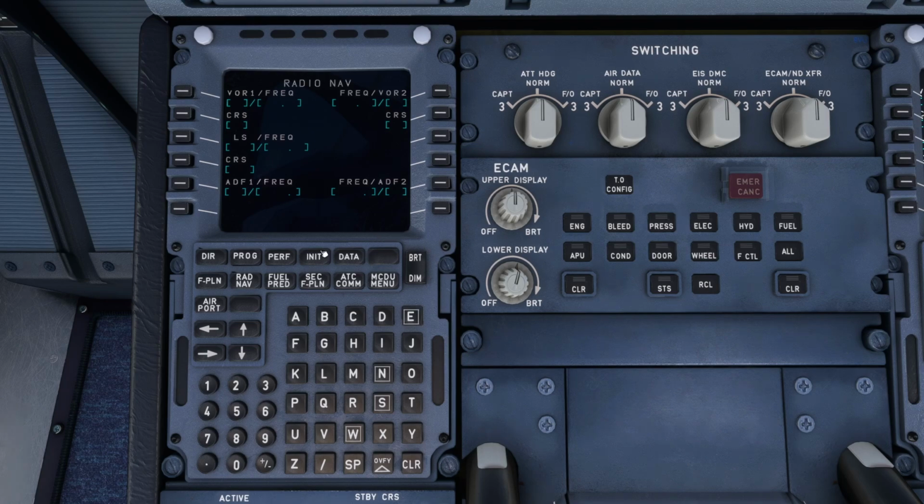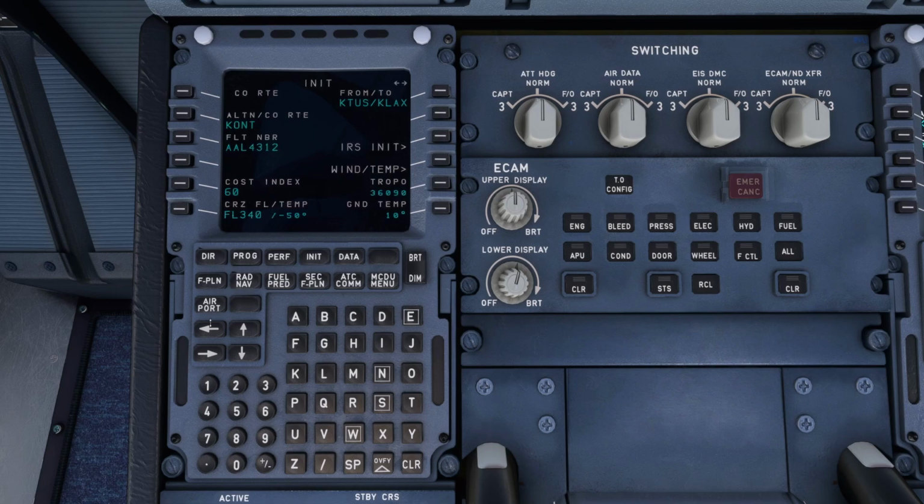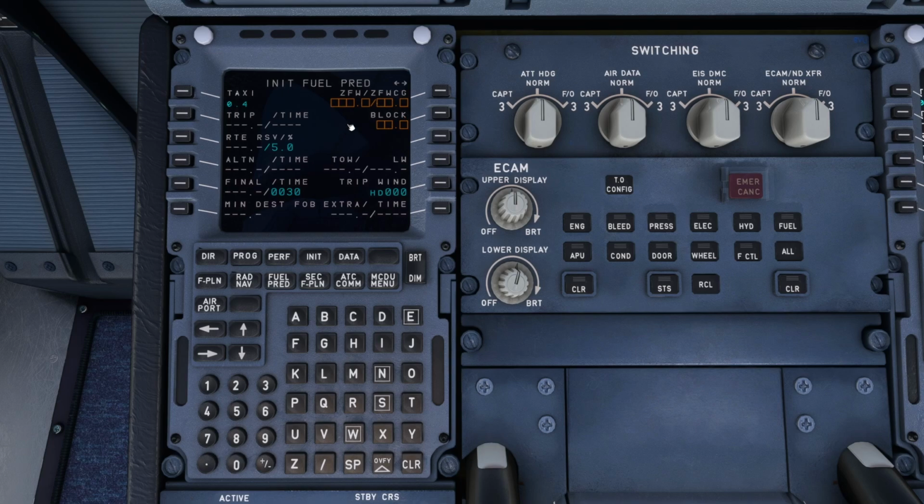Which brings us over to the initialization page again. Only this time, we're going to take a step to the right and go to the initialization page B. Zero fuel weight, center of gravity. We're just going to click that. It'll auto-calculate here. Now, this is our passenger load, and this is after we have fueled. Okay, so we're going to enter that in.